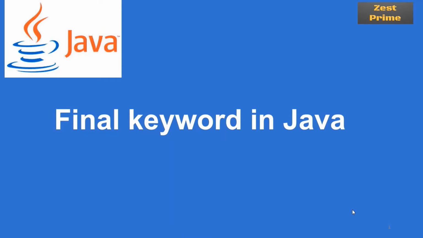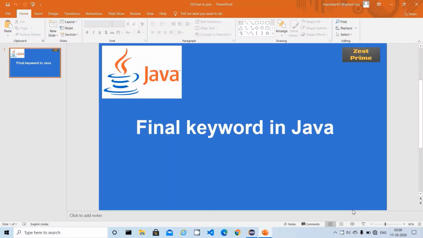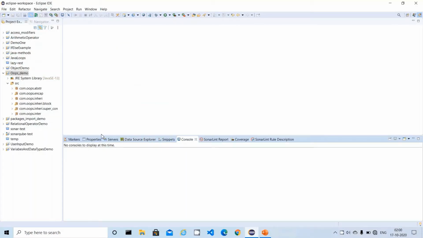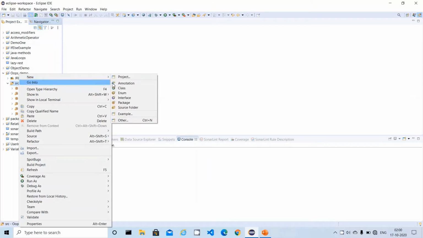And this final keyword can be used in three ways: for variables, methods, and class. So we will be understanding by using an example. First, let me write a simple Java class. First, we will see how we are going to use the final keyword with variables. So let me write a simple class here.